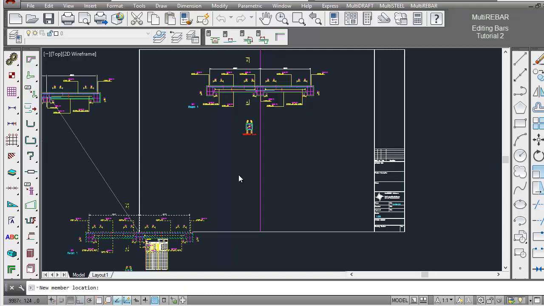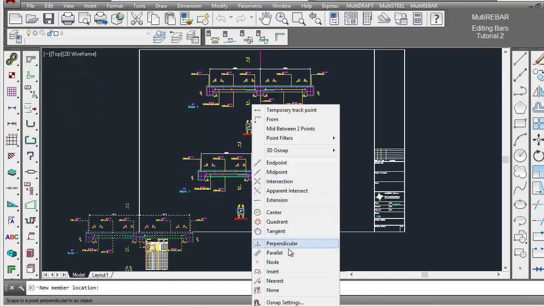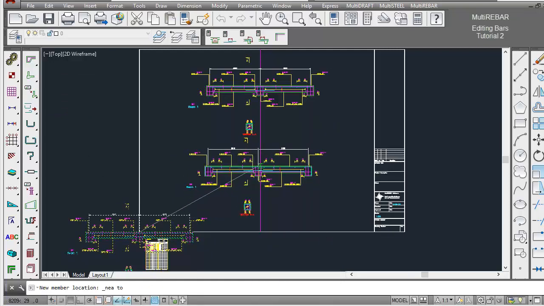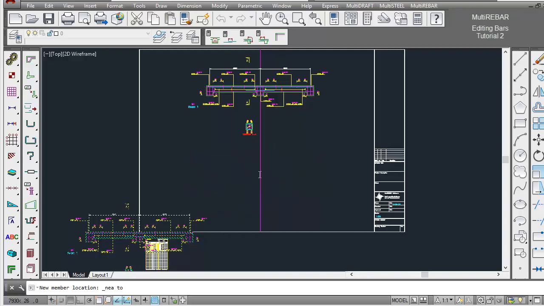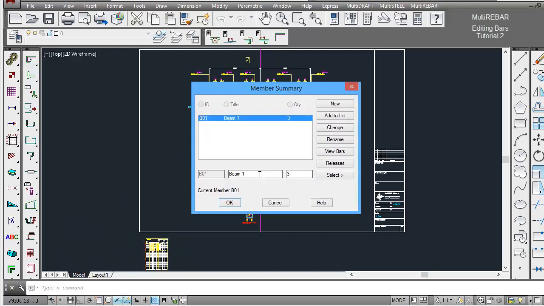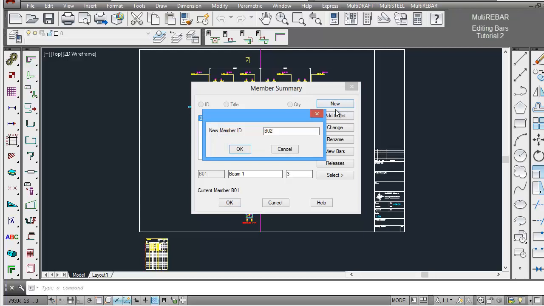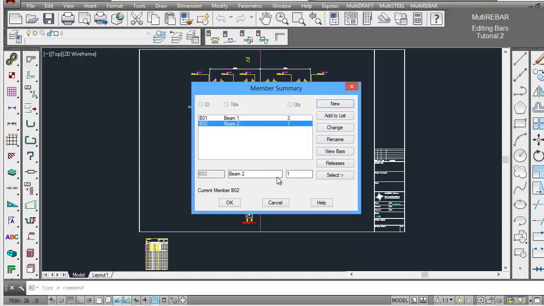MultiREBAR now prompts us for the location of our imported member. Once we have selected our insertion point, the MultiREBAR member summary dialog box pops up. This shows us the current member types that we have on our drawing. We can select the New button to add a new member. We can leave the member ID as presented and select OK. Our new member has now been added to the list. Let's change the number of members from 1 to 5 and then select OK.